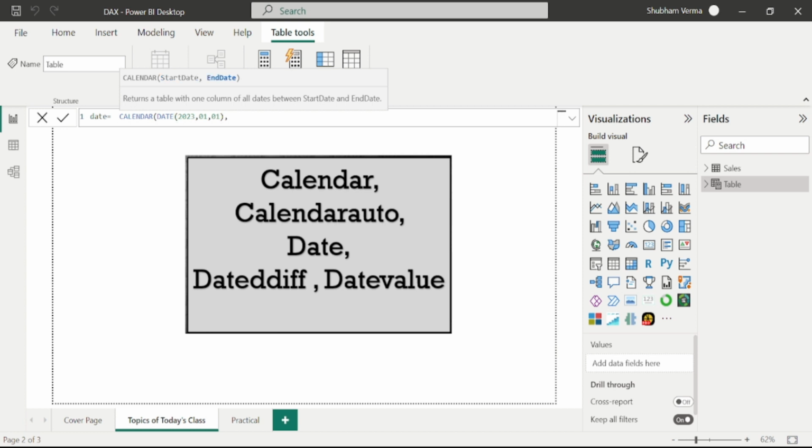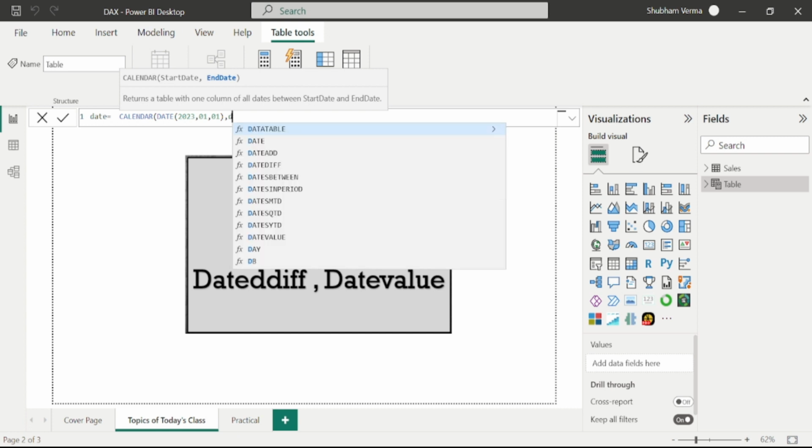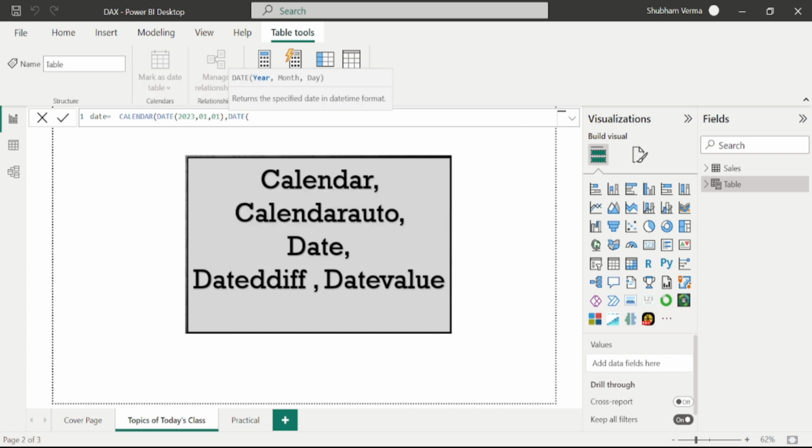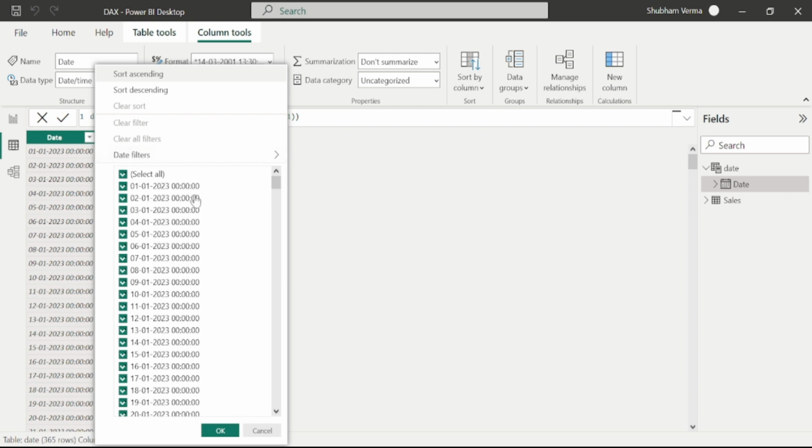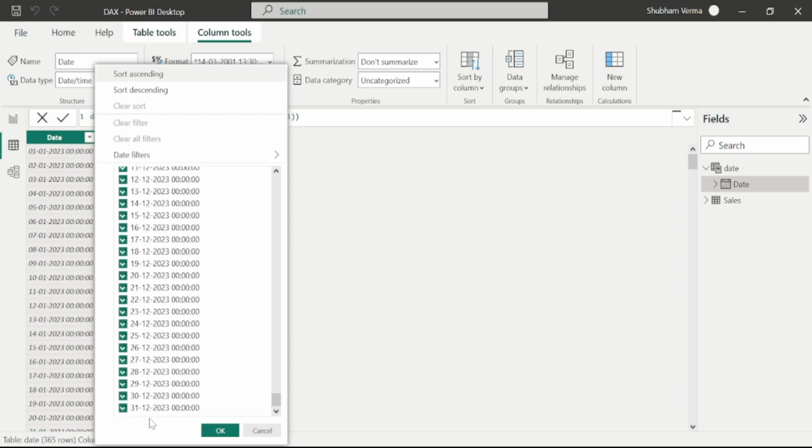Now comma, and to enter the end date, we again need to enter the DATE DAX function. So I will write here DATE. My year is 2023 and month is December, which is 12, and our day is 31st, and close the bracket. And here we can see guys, our 2023 calendar has been created, which starts from 01/01/2023 till 31st/12/2023.